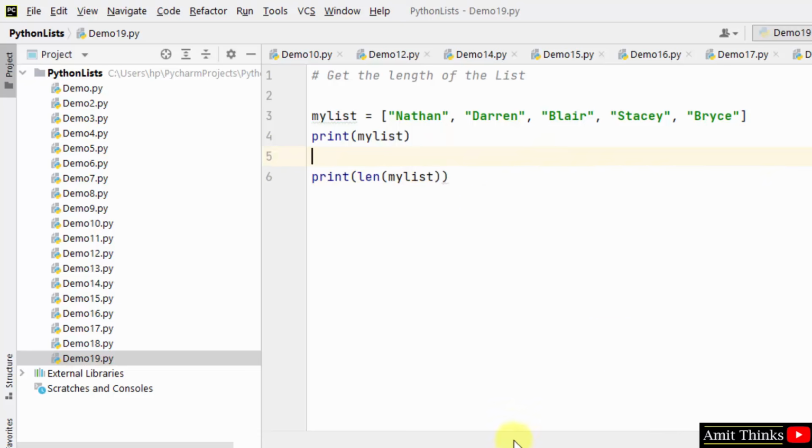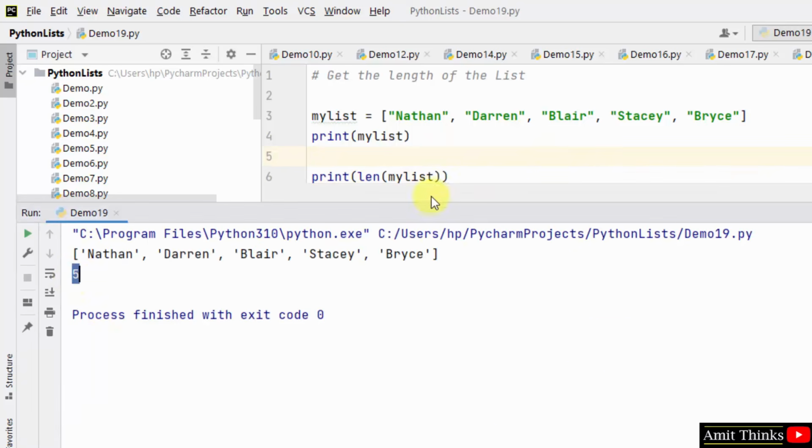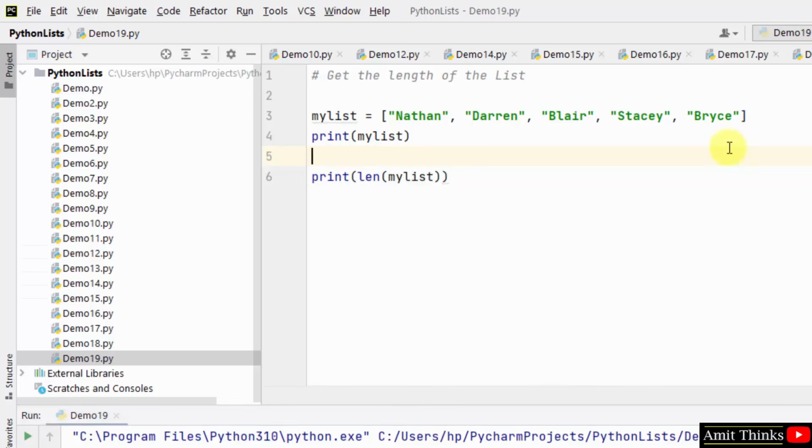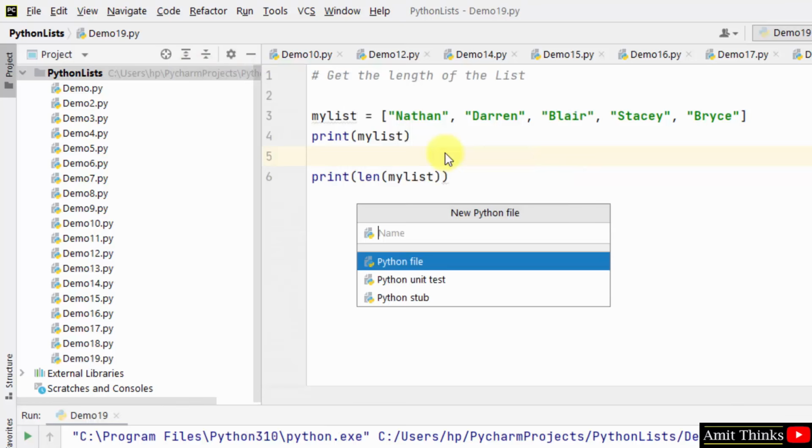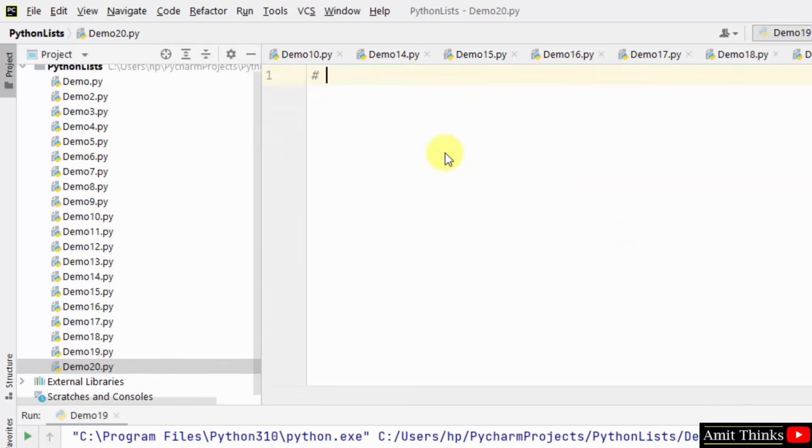Now the result will be 5, right? Here you can see 5, the length is 5. In this way we can get the length of the list. Now let us move further. Now let us get the maximum value from the list.